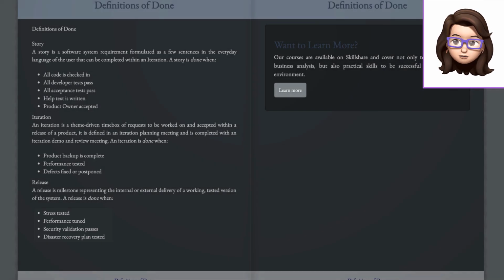Those are our definitions of done related to stories, iterations, and releases. And again, this could be and most likely will be applied to an agile project. However, it can be applied to other projects as well, because think of it as the team coming together and determining when we're going to say we're complete with something, no matter what that is.